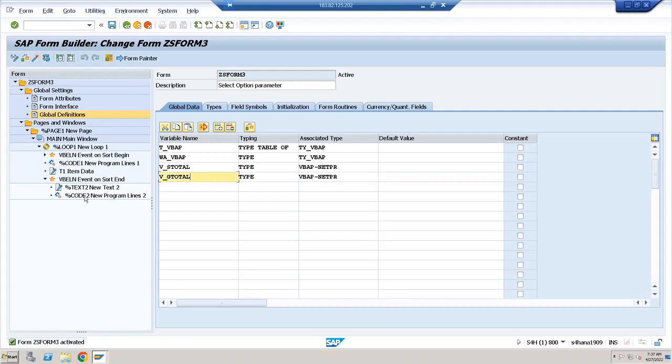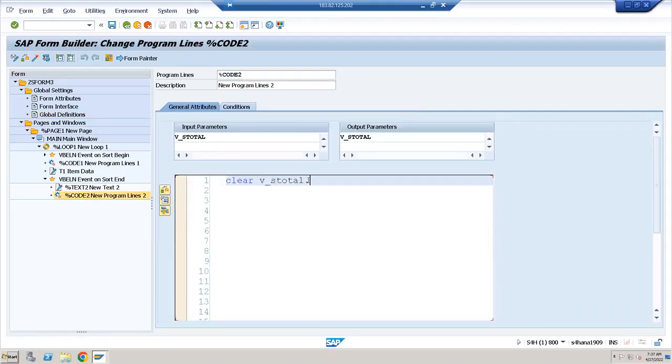So I declared one variable. So what I'll do now? Here only I'm clearing now. So before I clear, I'll say input parameter is grand total, output parameter also v_grand_total. Before I clear, somewhere here I'll say v_grand_total equal to v_grand_total plus this subtotal. So that we are performing the grand total. Done. Save it. Check for the syntax. Activate this. Then it is activated.